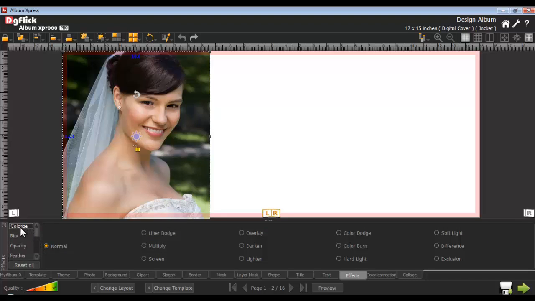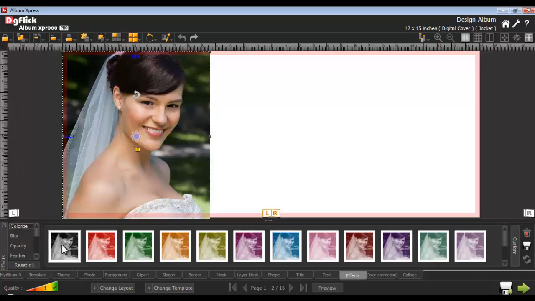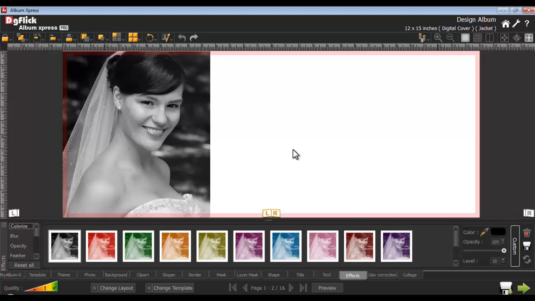Now, from the Colorize option, you can apply Colorize effects onto the photo. You can customize effects from the Custom option. You may reset the effect with the Reset button. Now you can make a grid of the photos quite easily without any manual efforts.